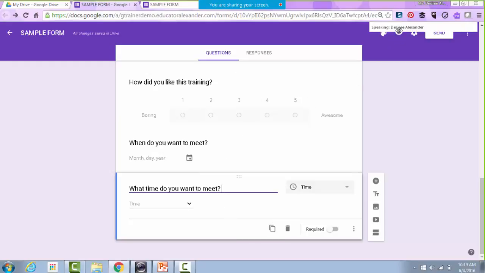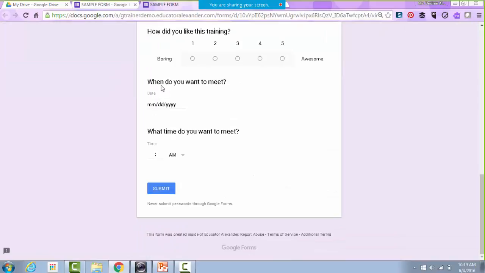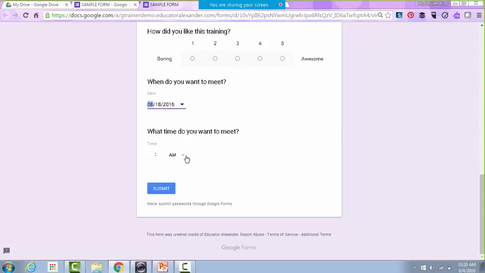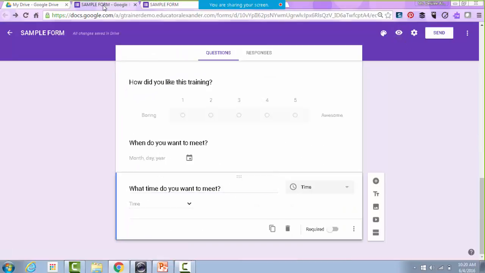Okay, so let's see how this looks. I always like to see how people are going to do it. So, okay, what time do you want to meet? If they click here, they can either type in or they can go and find the date. And right here, they can put AM, PM, and they can actually type in the time. For example, 3:50 p.m., and then they can go ahead and submit that question.